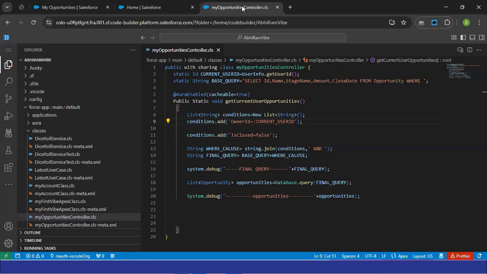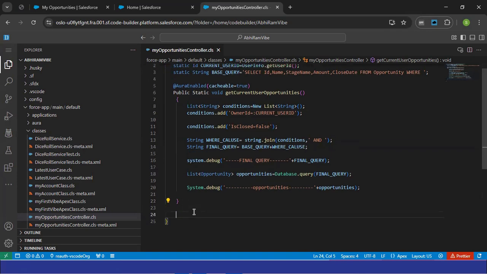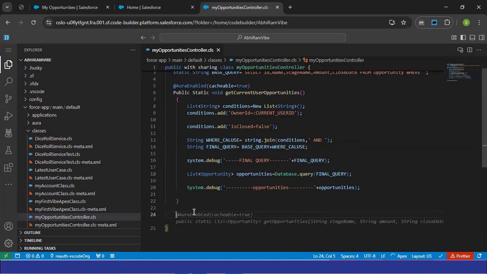In interviews, sometimes they will ask this question as well: when do you use a wrapper class, and what is the purpose of a wrapper class? We can wrap the data and send it to the LWC component. For this kind of use case, we go for wrapper classes. Okay, so here I'm going to create a wrapper class.